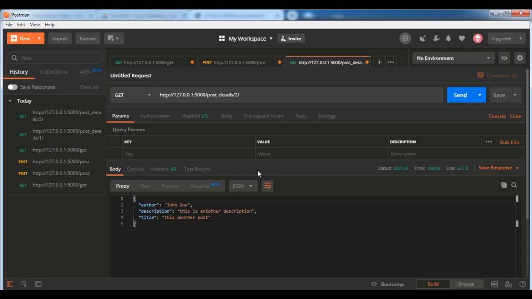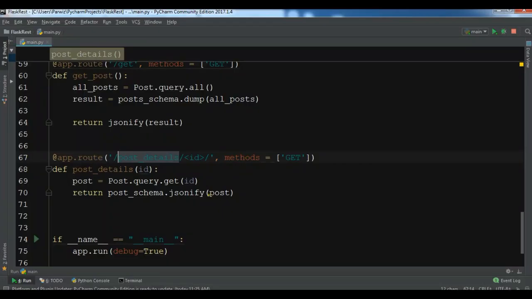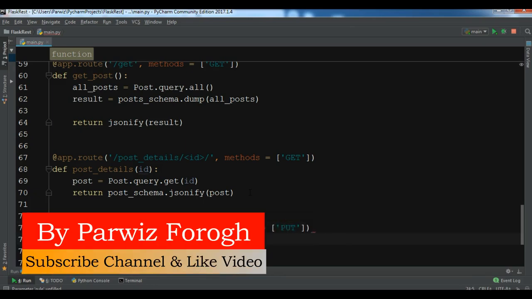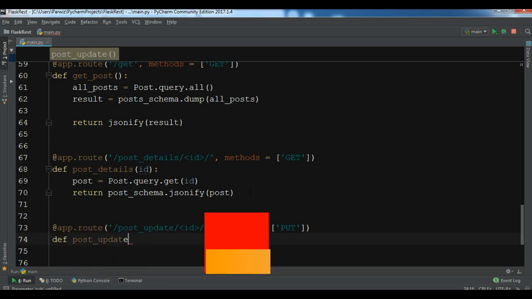Now we are going to do updating. For example, you want to update, and for that, let me just create another route. So at app dot route, this time it is post update, because we need the ID of the post when we are going to update, so we need to give the ID in here. And the method is put. So put. Now let me just create a method in here, post update.